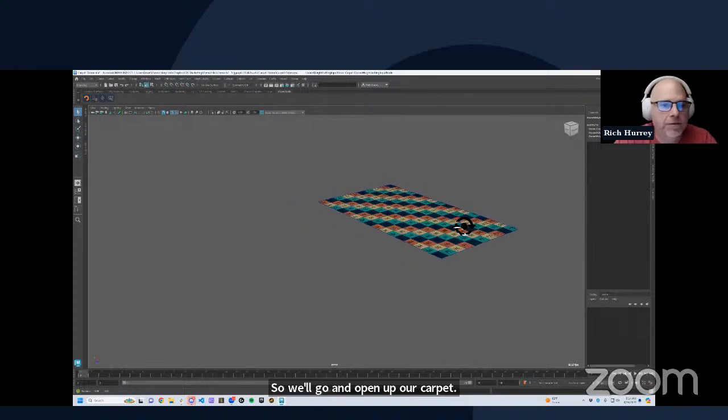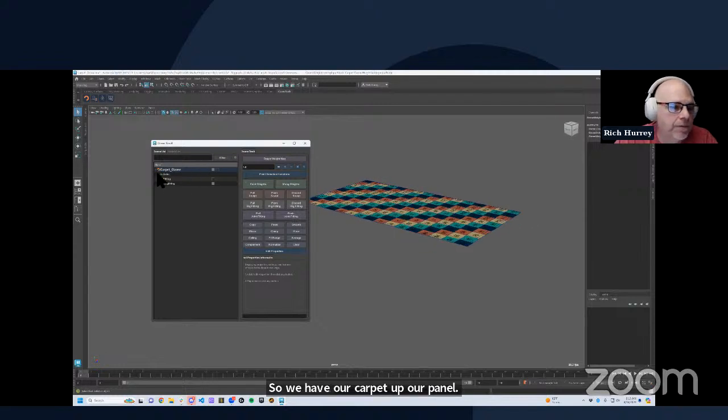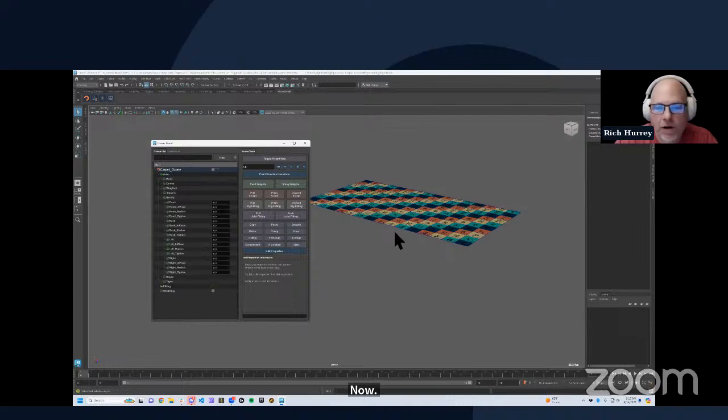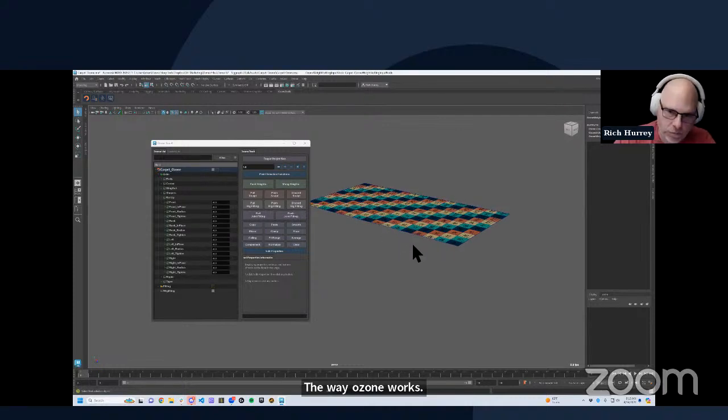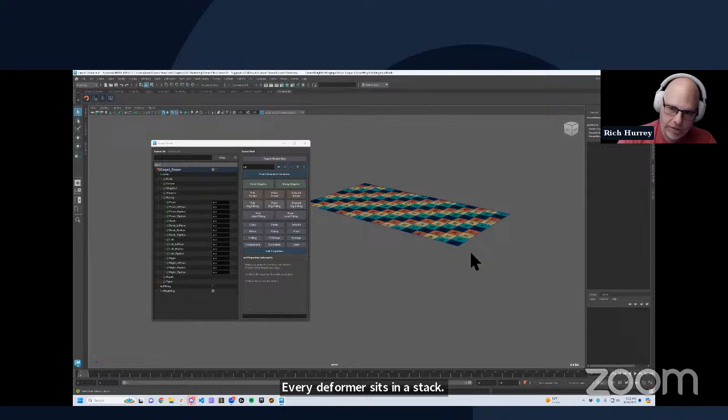All right. So we have our carpet. Let's open up our panel. So let's look at this and see how it's designed. Now, the way Ozone works is that we are an order of operations based system. What does that mean? That means that every deformer sits in a stack and they execute in order. One goes, then the next goes up the chain.